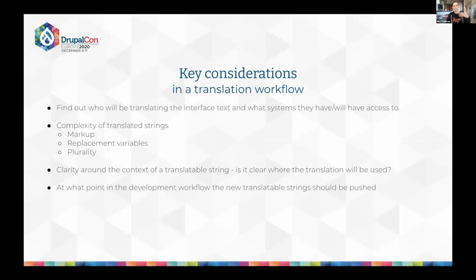So think about where those translations are actually going to be pushed, whether it's in UAT and then that goes to prod, so then it can be translated in time for the deployment of the app or something like that.